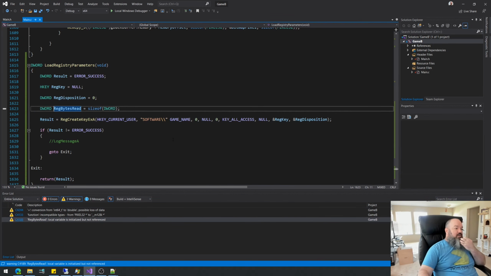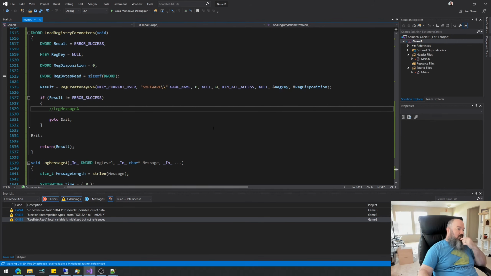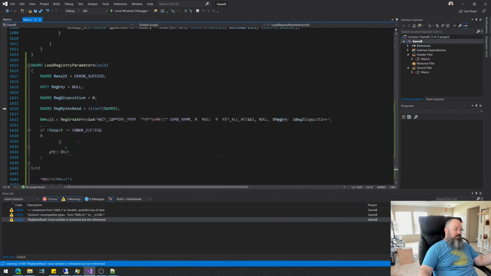Okay, so now that that's done, let's finish out our load registry parameters function. I know we switched context right in the middle of things, but I was having a chicken and egg moment, wondering does this need to come first or does that? But now we're popping our stack and going back to load registry parameters. I think our log message function is complete.